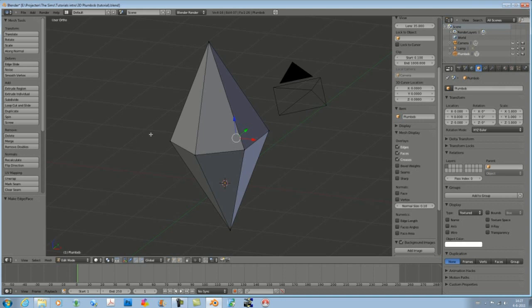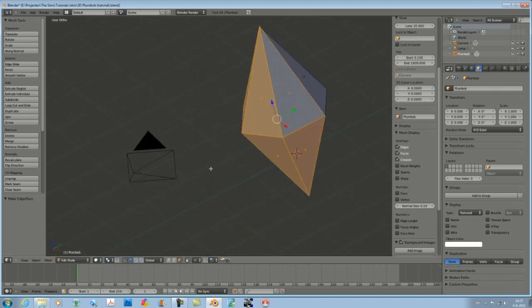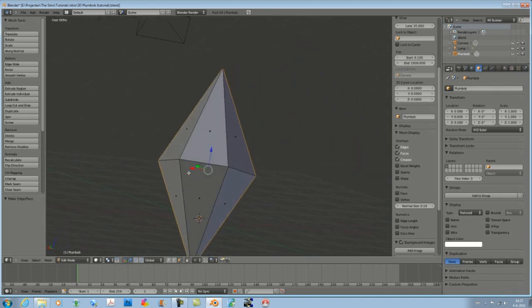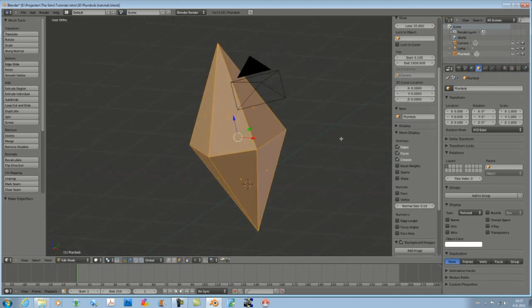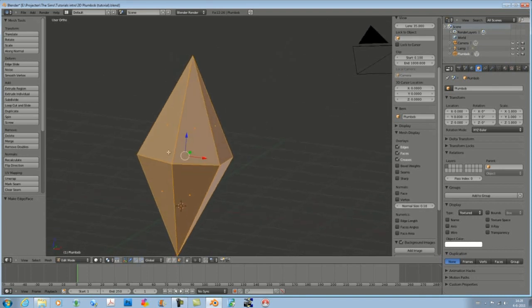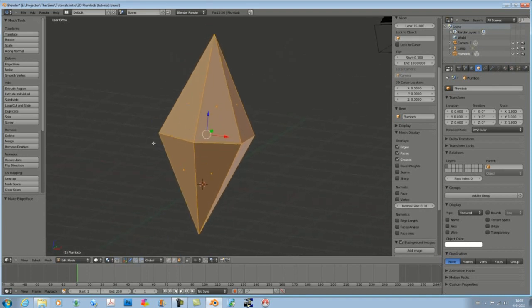Ctrl Tab to face select mode and select the outside faces. It's 1, 2, 3, 4, 5, 6, 7, 8, 9, 10, 11, 12. 12 faces selected of the entire Plumbob. Press H to hide them from view.